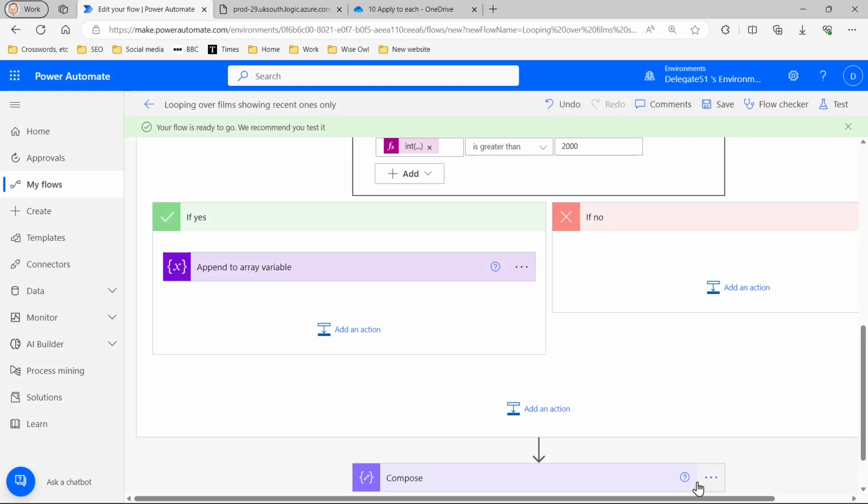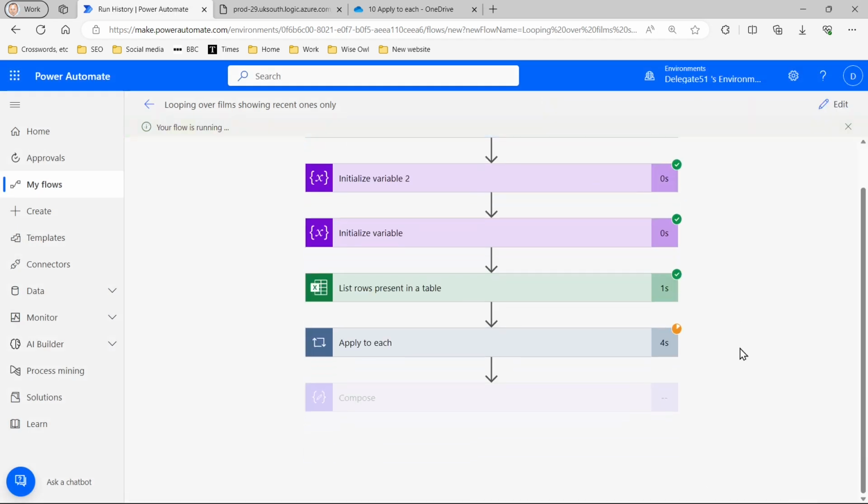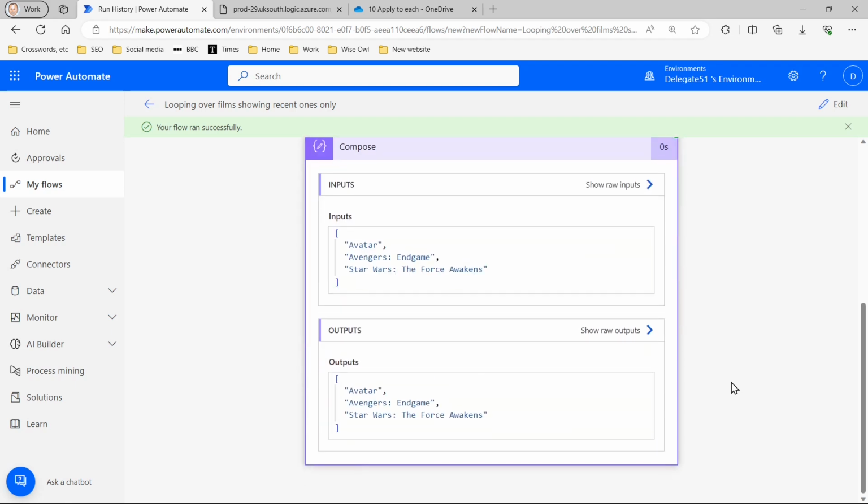Keeps coming up with a concurrency message. At some tutorial in the future, I'll explain about concurrency. And now it's busy looping over all the films, applying my condition to each, and the end result will be exactly the same, a list of three films.